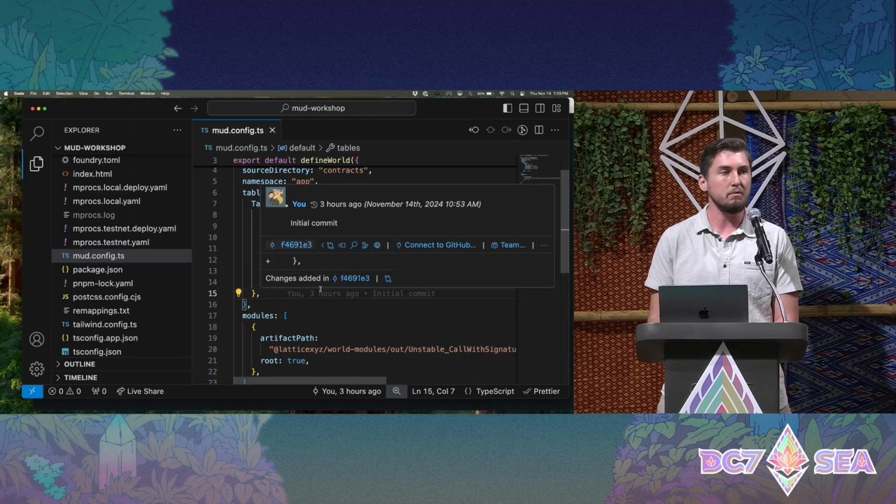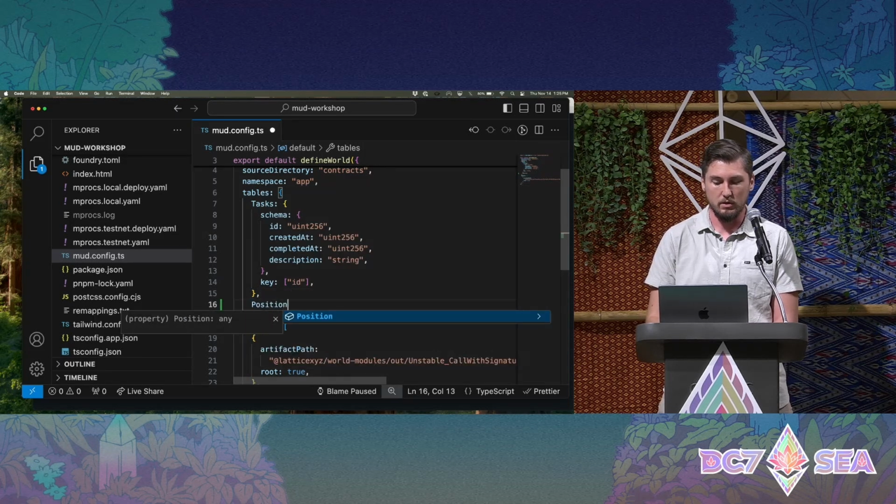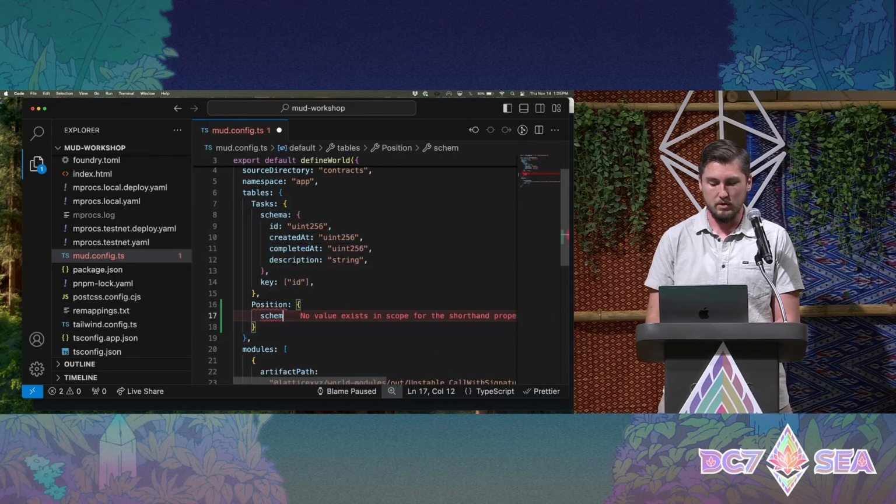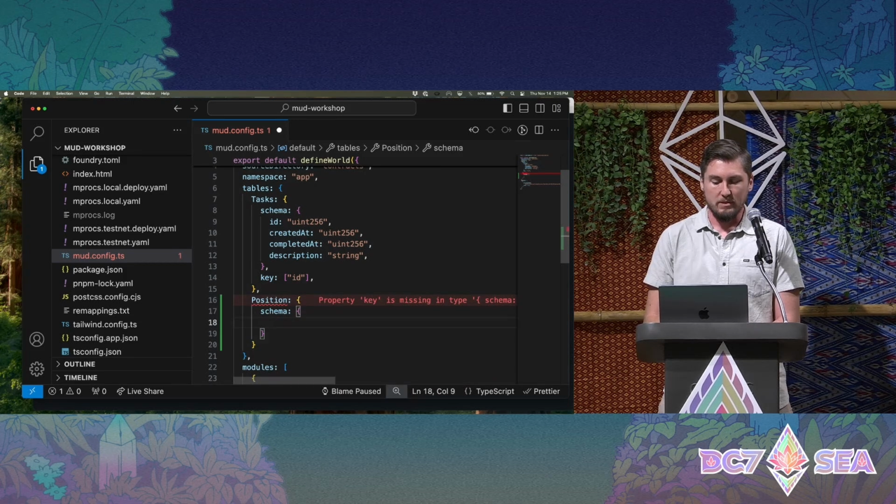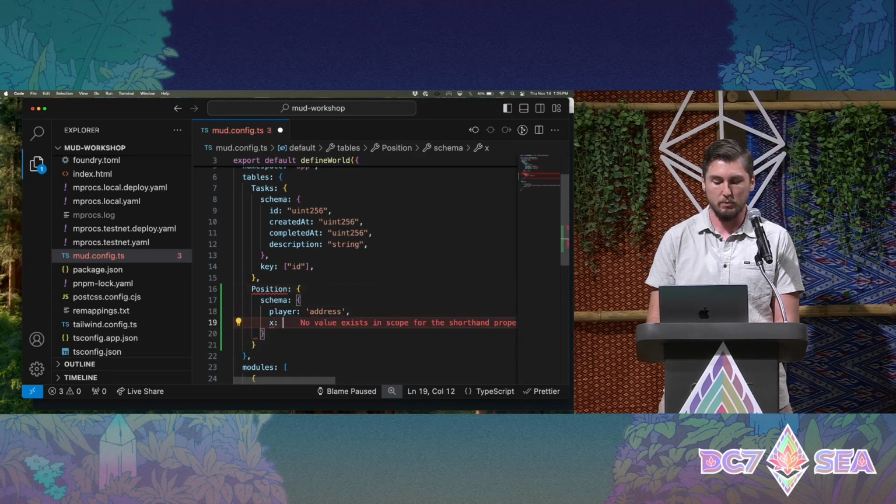Next, for our game, we're going to add a position table. So every player has a position on the map, and they can move around. So we'll do that here. Schema. The first thing we want is a player. This will be one position per player, and then we'll have an X and Y coordinate.